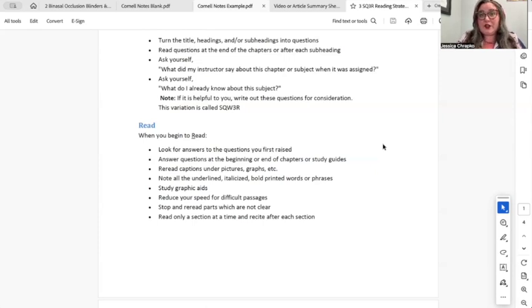Reduce your speed for difficult passages. If there's unfamiliar jargon or vocabulary or particularly complex abstract concepts, go ahead and reduce your speed. It'll give your turtle brain that much more time to keep up and process what you are reading.